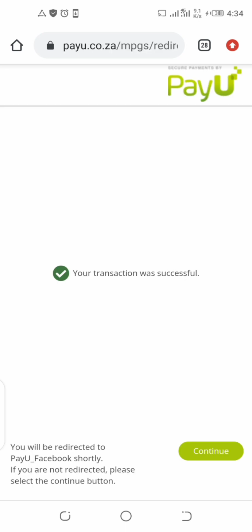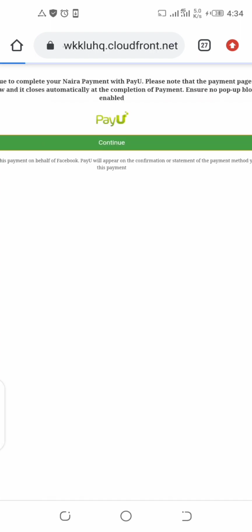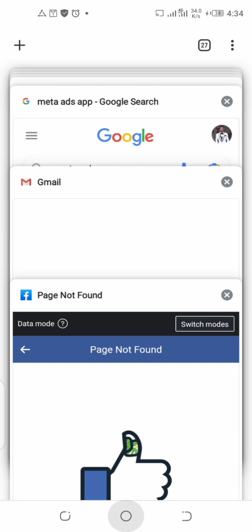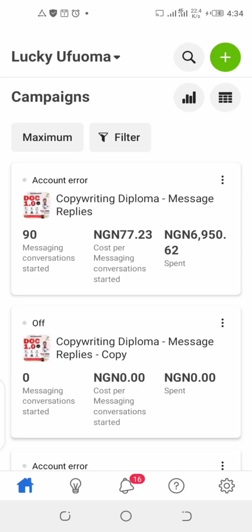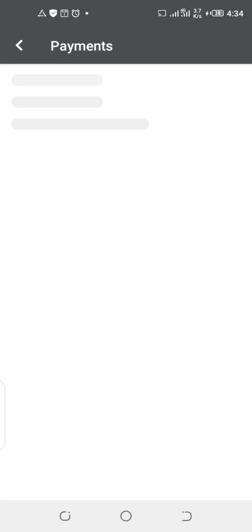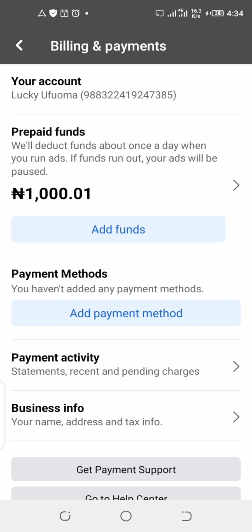Just allow this to load. Be patient. It says your transaction was successful. Now click on continue. Alright, so it is done. All you need to do right now is just minimize and go back to your app. When I come back here now, I'm going to see the amount funded. So go to payment again and look at it. Wow, so this is it, 1,000 naira funded to my ads account.